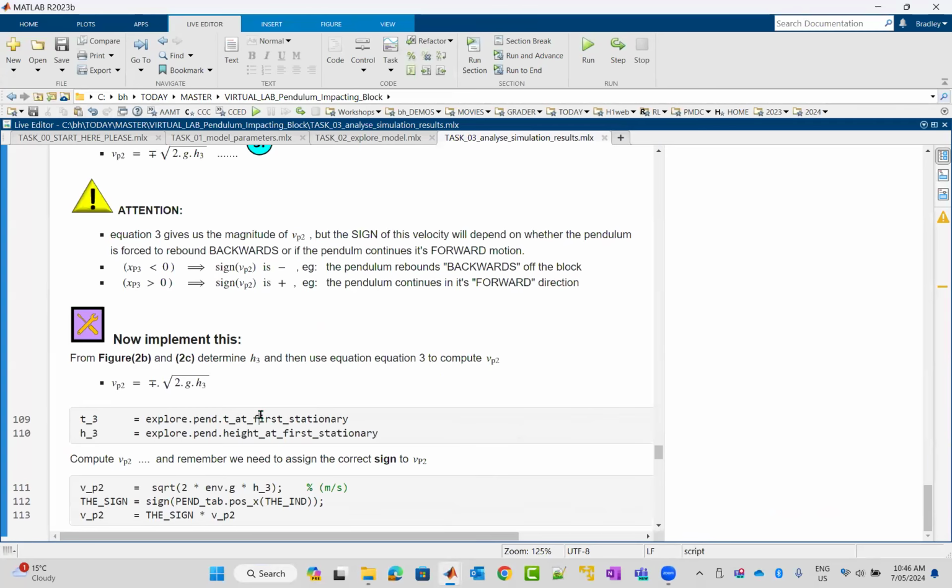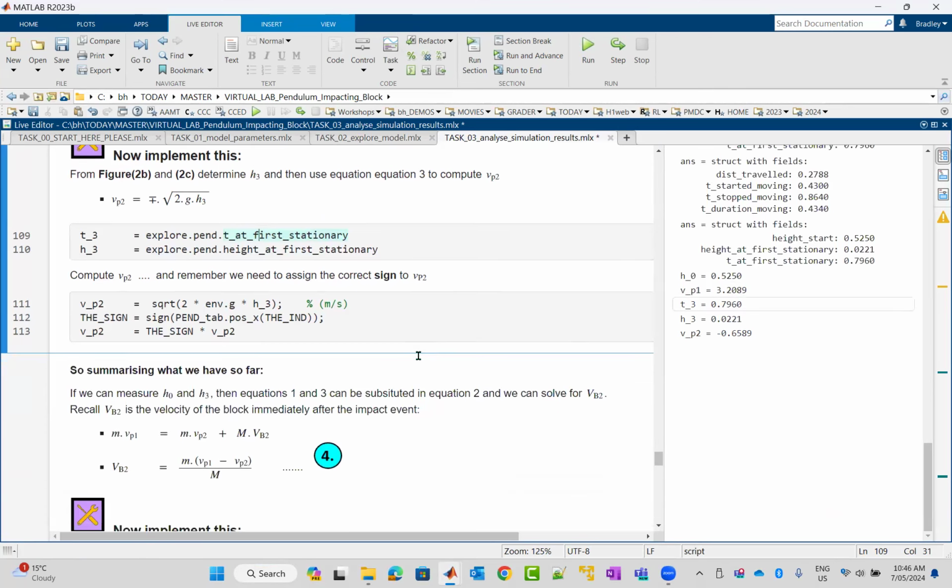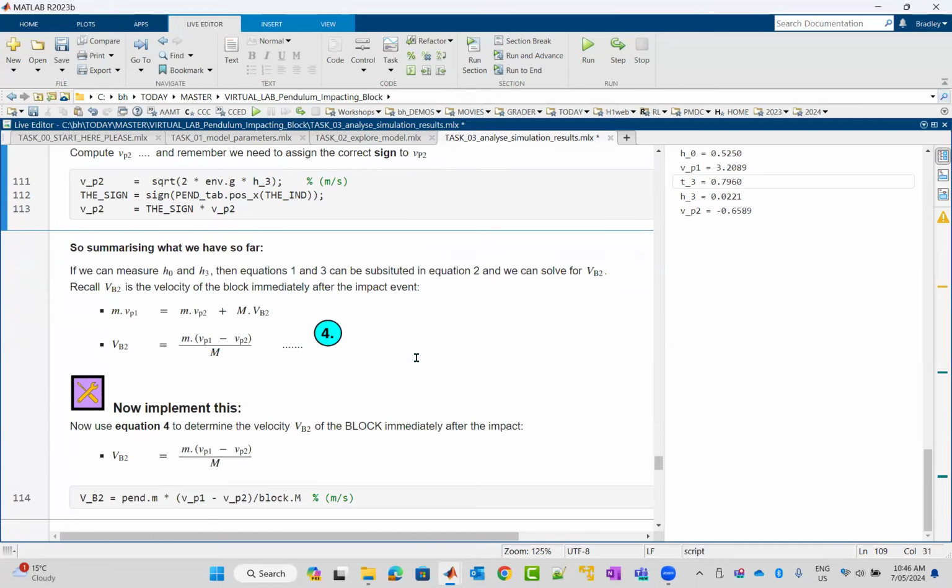So let's run this section. We now know what the velocity of the pendulum was after the impact event. Now we can go back to our previous principle, the impulse-momentum equation, and use it to compute the departure velocity of the green brick. So let's run this section.